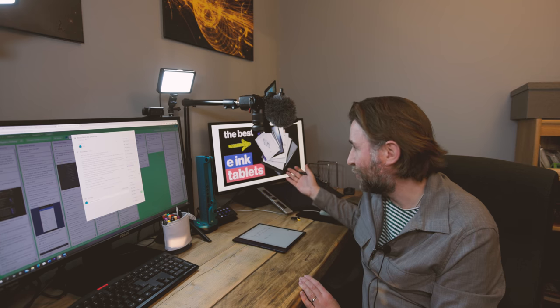However, in a recent top five e-ink tablets, I put the Remarkable above it, and that shows you how subjective design choices can be. Suffice it to say that it's well worth a position in the top e-ink tablets that are out there. And if you want something that's this size and can do more, this might be the one for you.